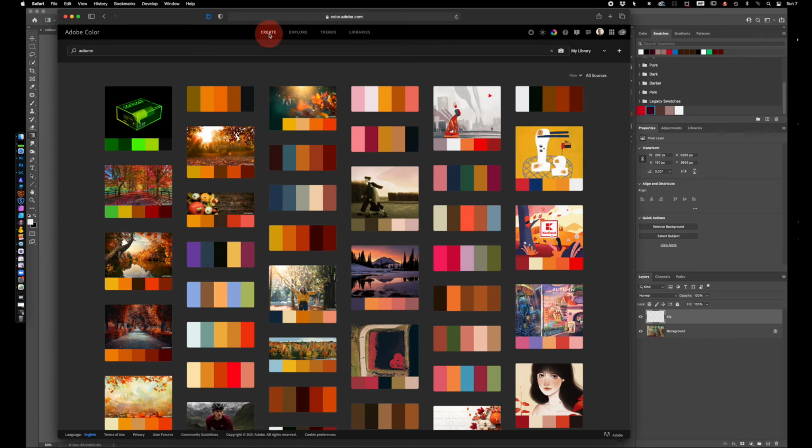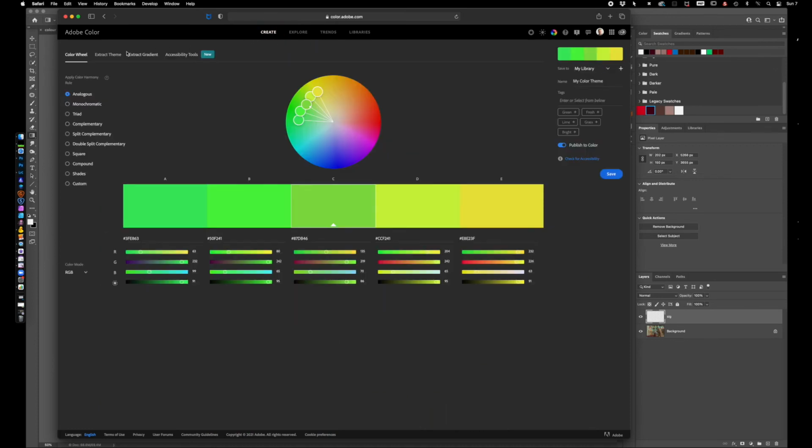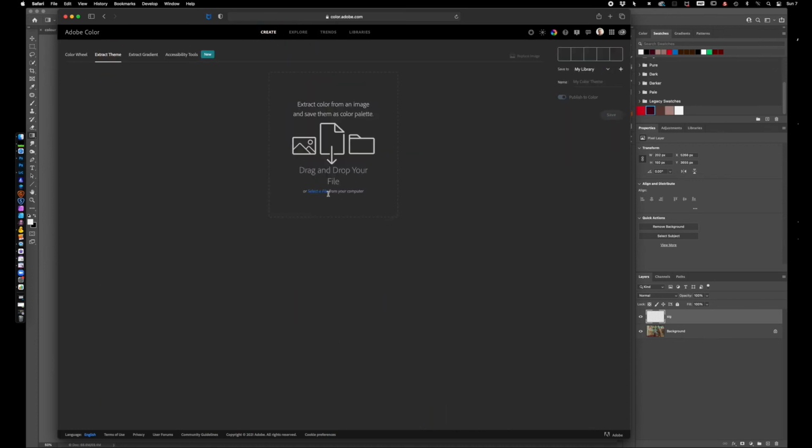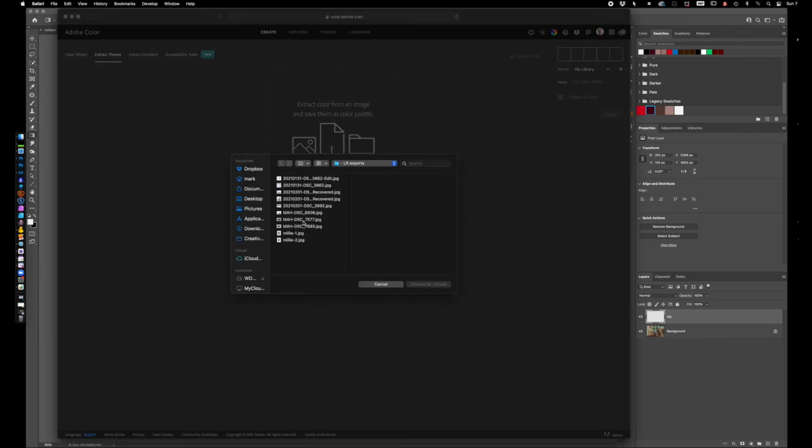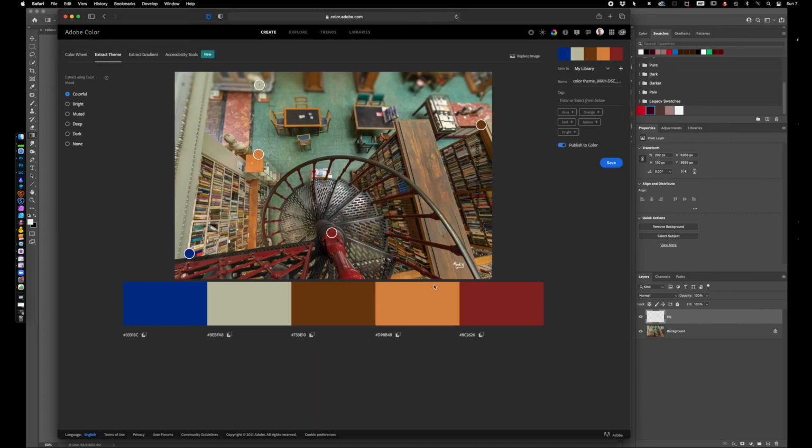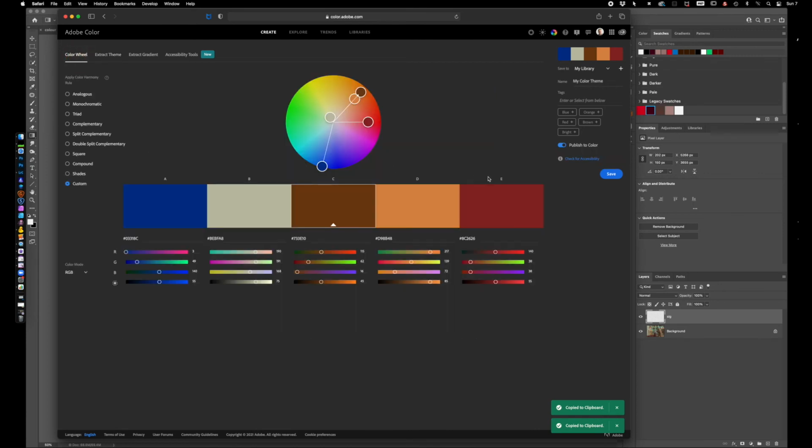and go into create, and let's extract a theme. Go and find this picture. There's one of these. Oh, right, first time. There we go. Okay, so we've got that theme. If I double click on that, and we go back to the colour wheel. We've already got that palette there. I want to go to monochromatic.